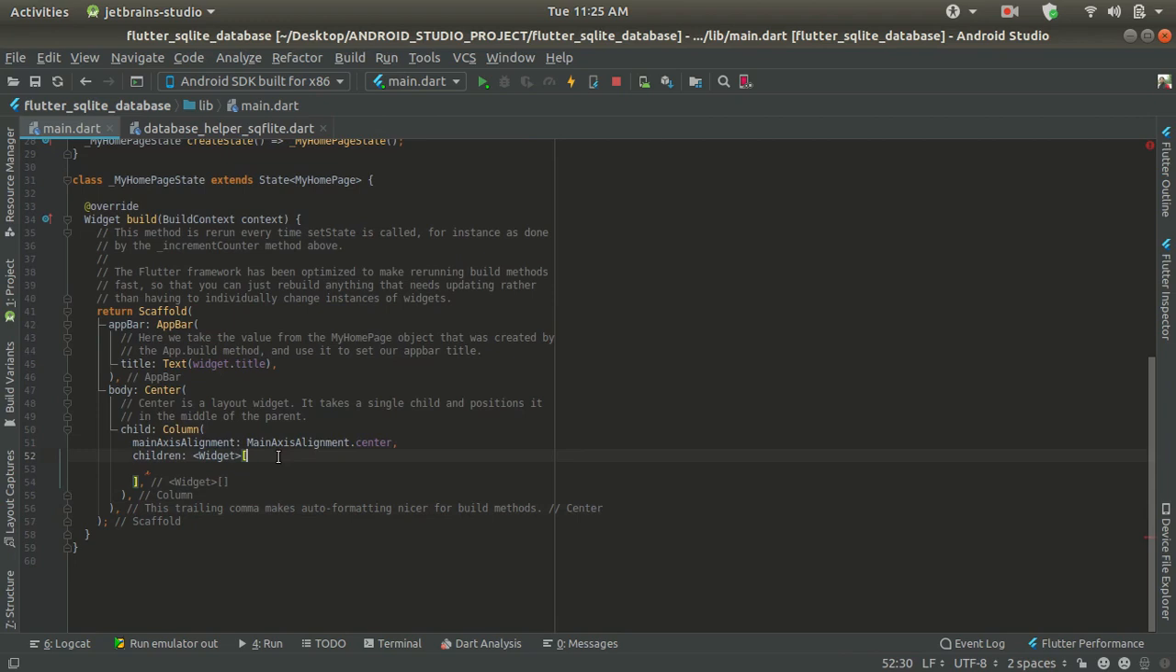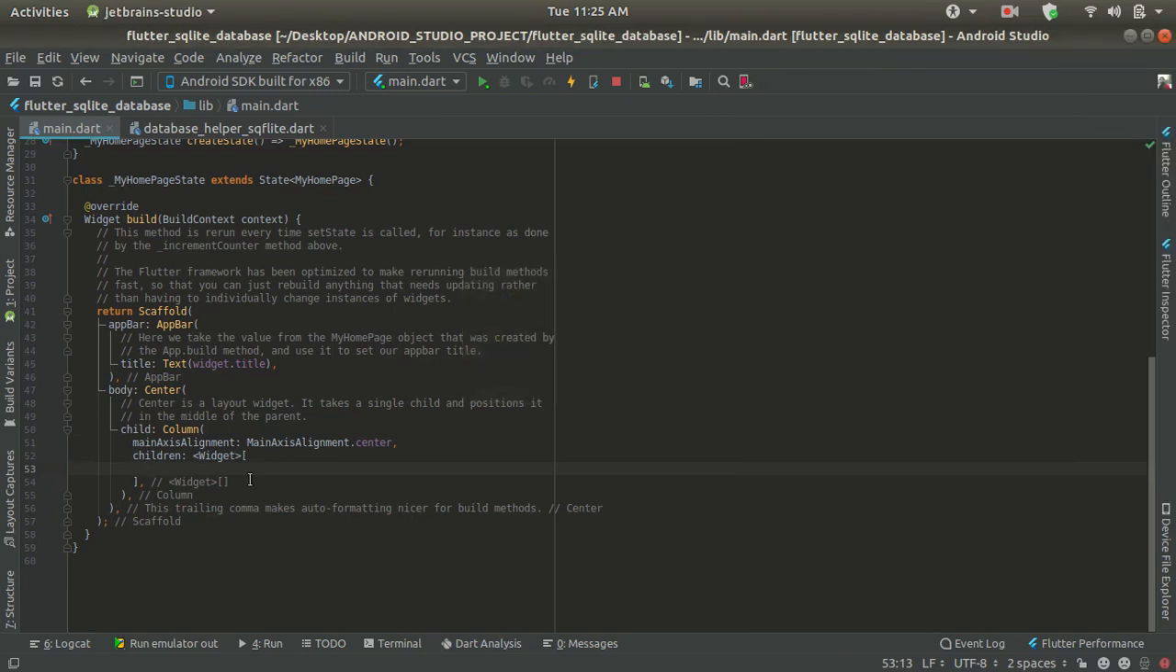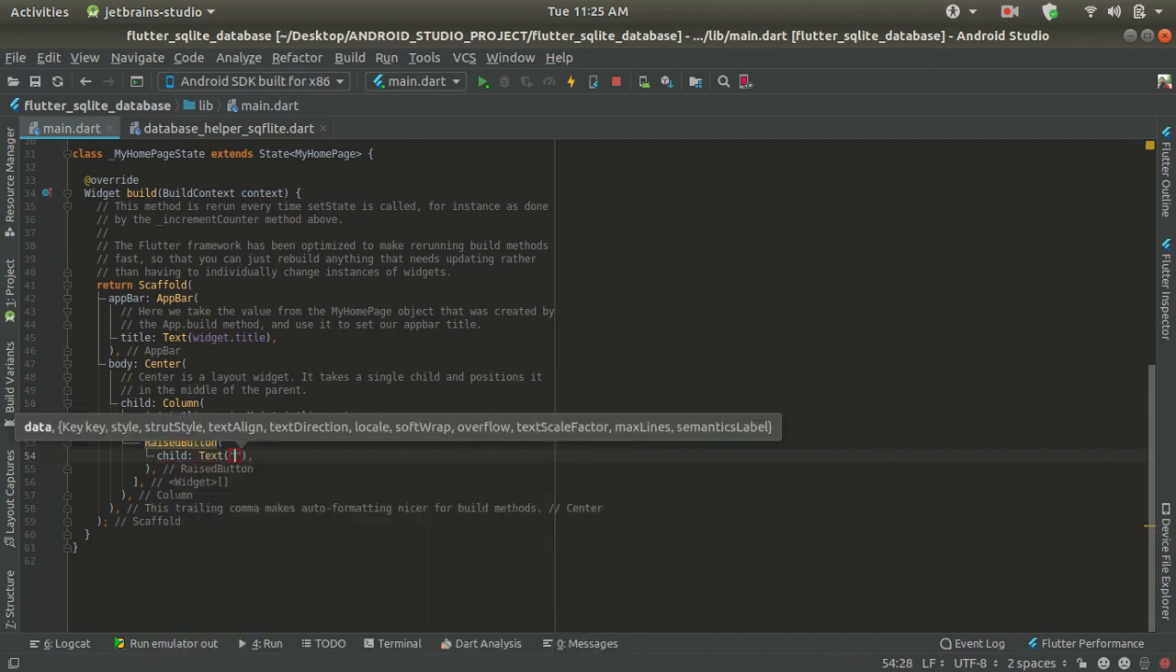Now, let's add some widgets over here, and we connected our program over here. Let's add a raised button. I want to create one raised button. Inside this raised button we are going to provide two values. First is a child to add a name, text. Inside this we are going to provide the insert button.